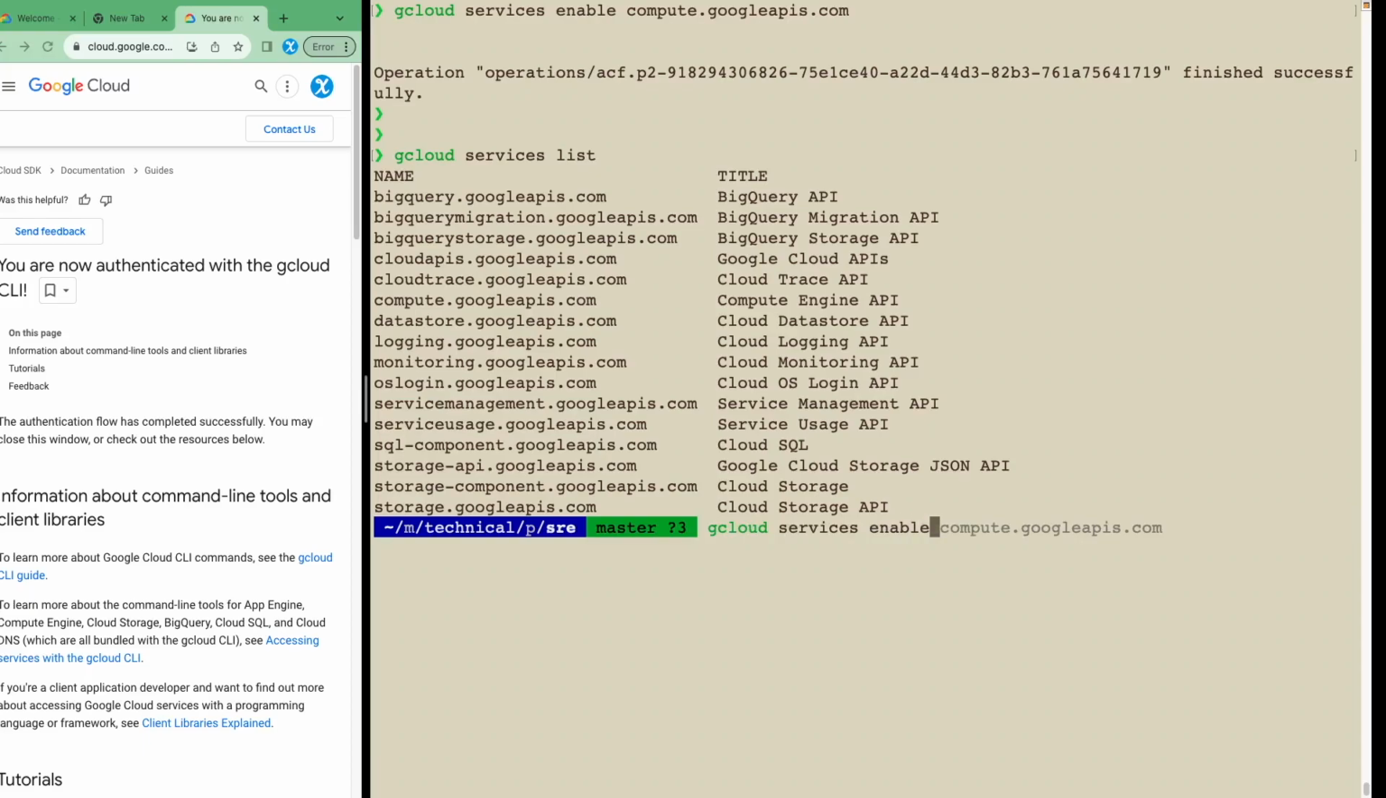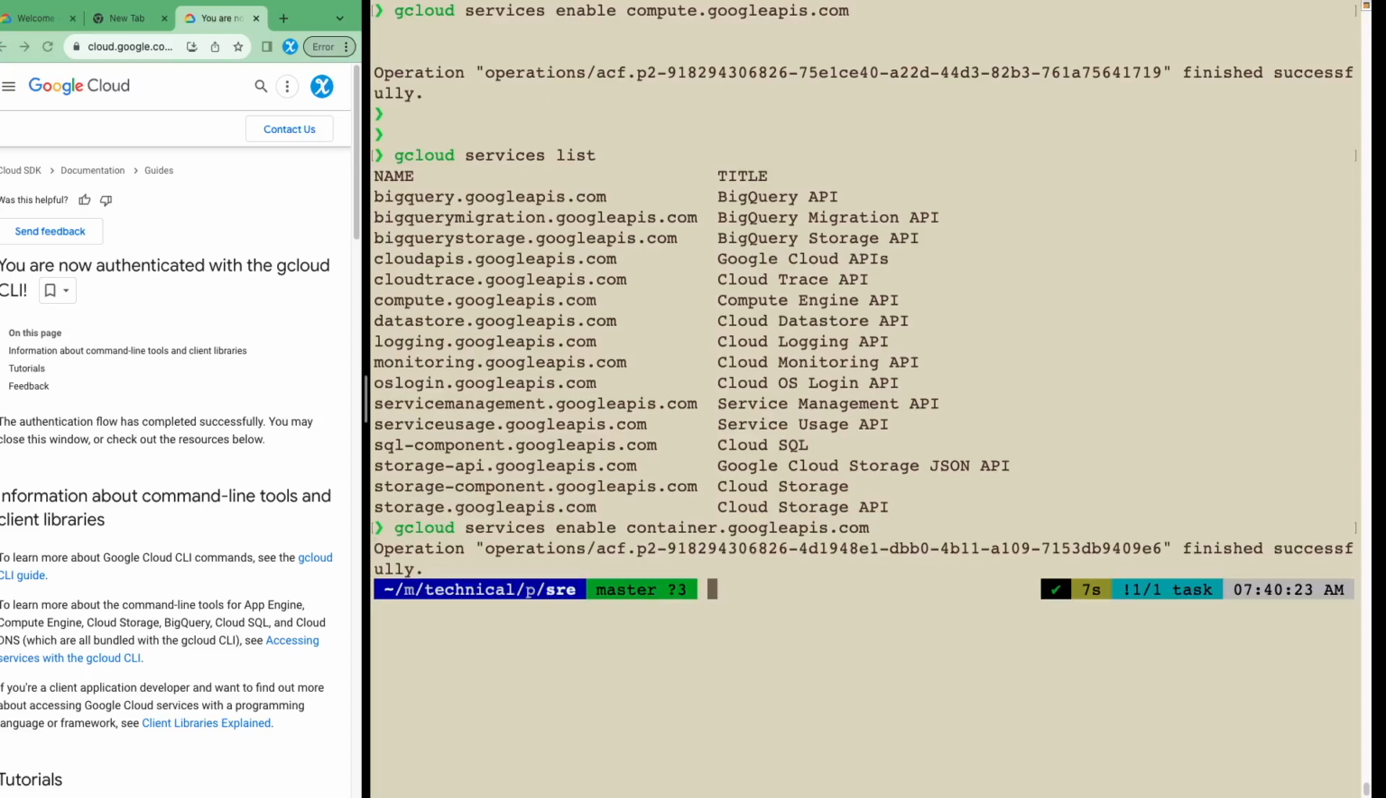So we will do this as well, container.googleapis.com, and let it enable as well. Like I mentioned before, this will enable an additional set of services. Okay, so that just completed.